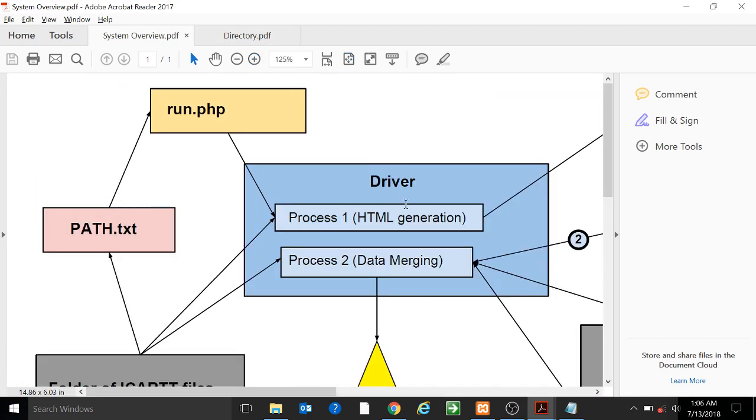The driver has two processes that are completely separate from each other, and they are run on two separate runs. There's literally a command line parameter that you just put in that is just 1 or 2, and that flips a switch and changes the entire function of the thing.